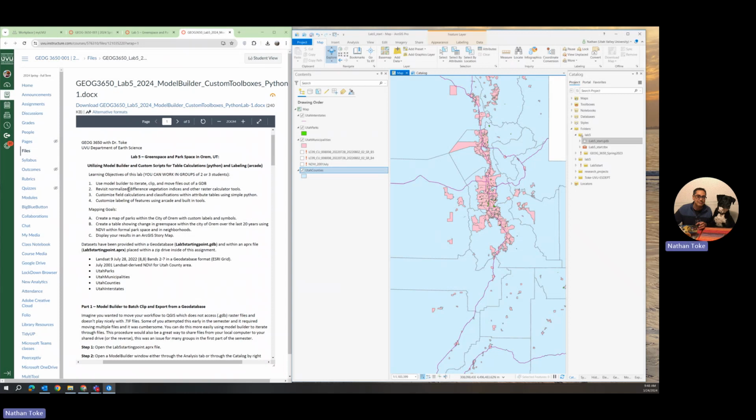To revisit normalized difference vegetation index. We did sort of touch on that in Lab 4, as well as other raster calculator tools. So build more experience with raster calculator. And then customize field calculations inside of tables of feature classes, and customize how we classify things within attribute tables using some simple Python. And then we're also going to customize how we label features using another code set called Arcade, and some built-in tools within ArcPro. So those 4 things are the goals.